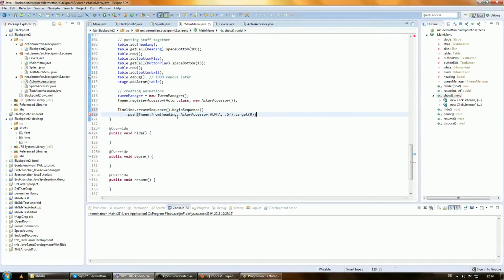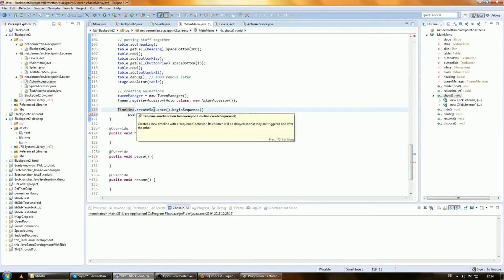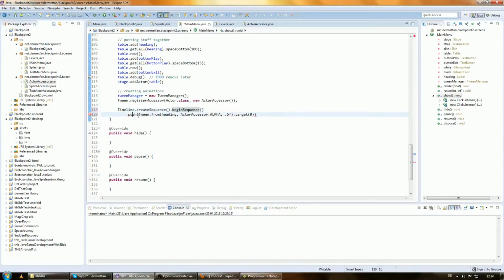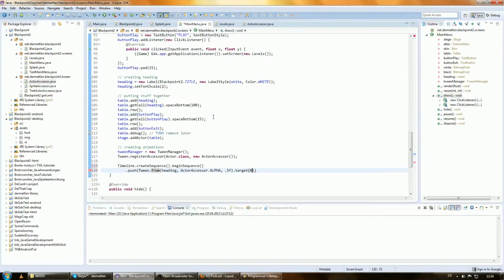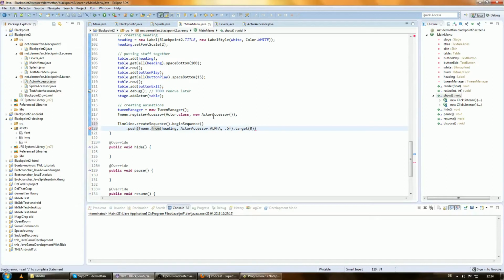So just a quick review. We create a timeline, a sequential timeline, then we begin the sequence and put in a from animation that says the heading should adjust its alpha value in half a second from 0. And you think, from 0 to what? Well, from 0 to what it was set to before we animated it, and that was 1 because it was visible. So that pretty much is all we need for the heading.